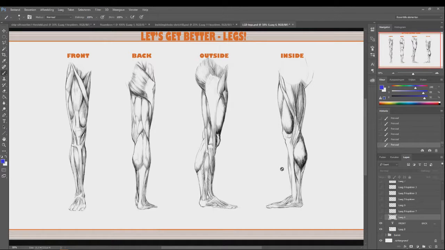It's not mine, I found this on the internet, but it's really well done, and it really shows you the important muscles that make up the human leg, right? And what I was just saying earlier, this is exactly what I was saying earlier.